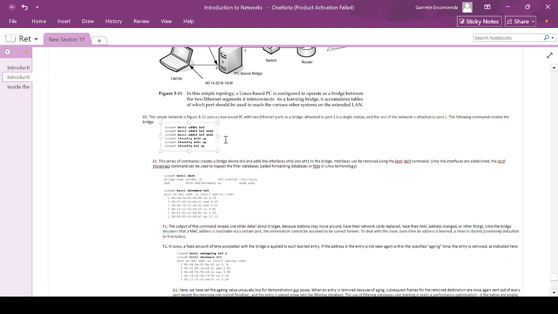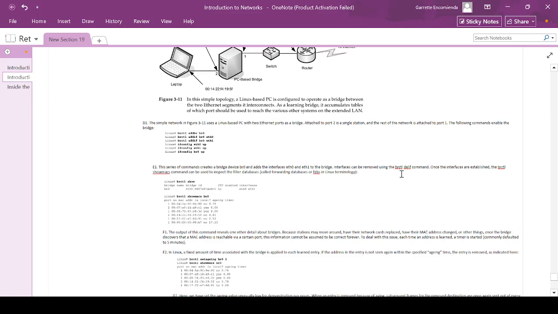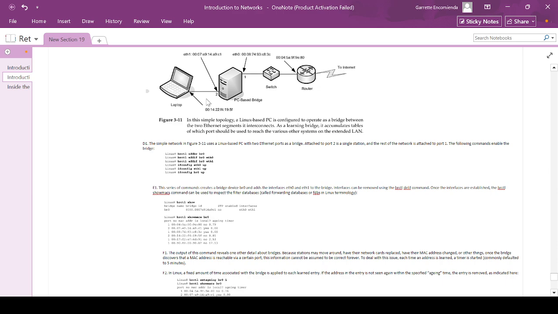The simple network of figure 3.11 uses a Linux-based PC with two Ethernet ports as a bridge. So these are the two Ethernet ports, 1 and 2. Attached to port 2 is a single station, and the rest of the network is attached to port 1. As you can see, Linux, like a switch, has multiple ports. The following commands enable this bridge.